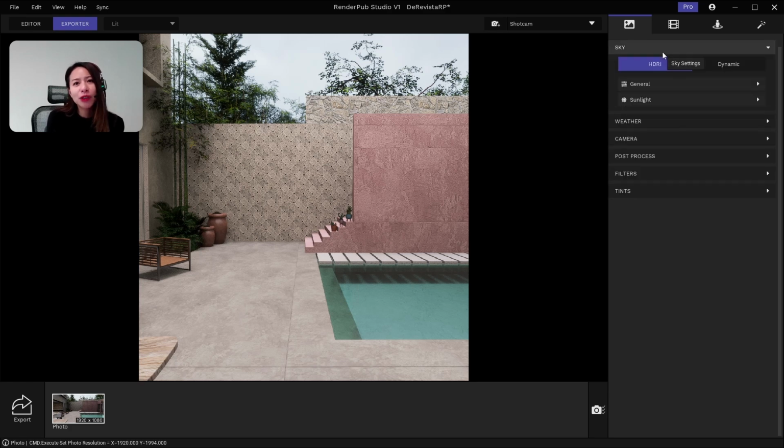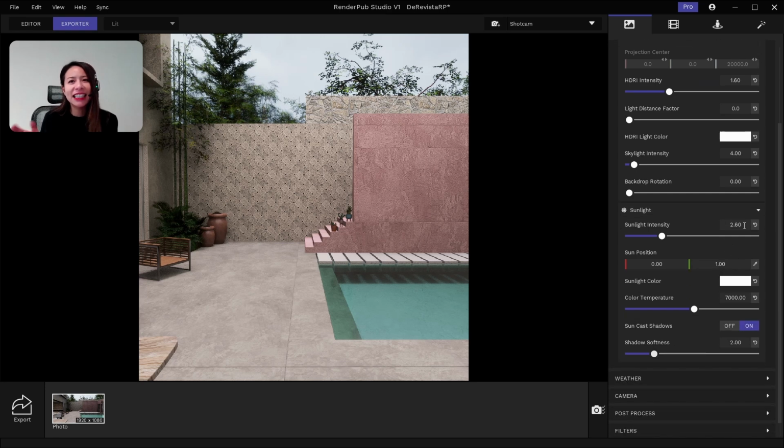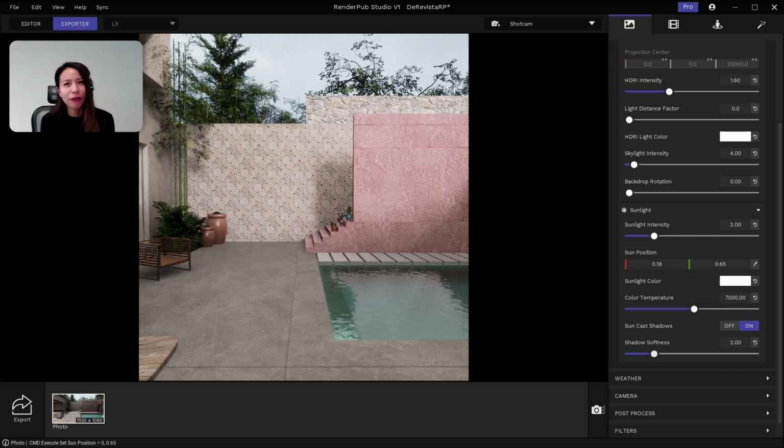In the sky option, you can make frame-specific adjustments like HDRI intensity to fine-tune how your model blends within the background. You can also make adjustments like sunlight intensity, sun positioning, sunlight color temperature, or even the sunlight shadow softness to best represent the time of day, geographic location, as well as weather conditions.